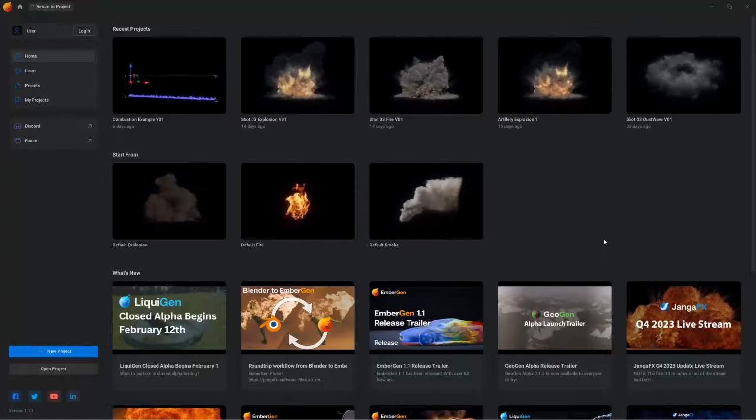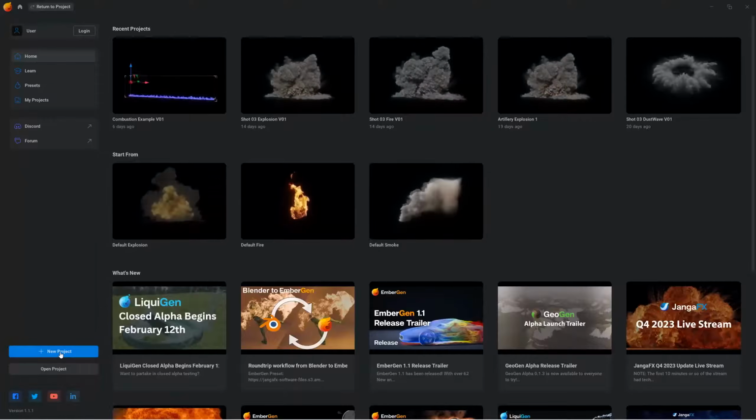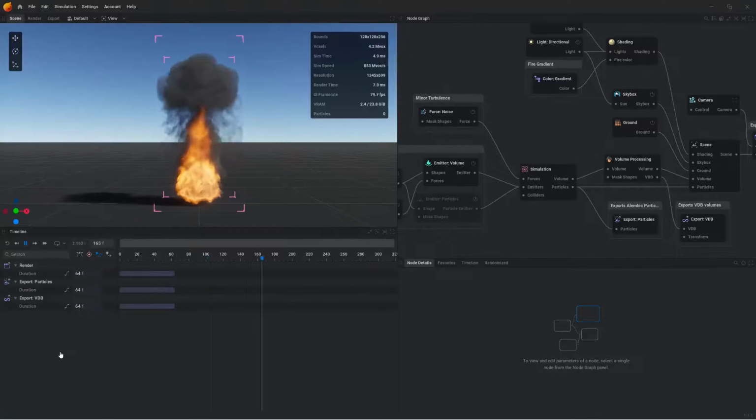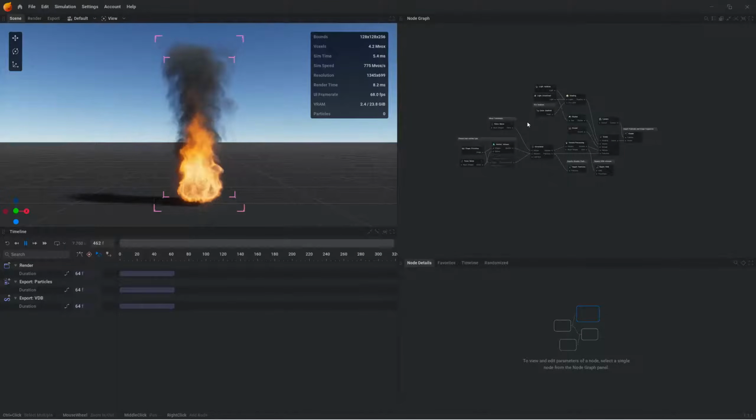Let's now go through the anatomy of an Embergen scene. And for that, I'll go to the New Project button. And I know this is a bit overwhelming. So what I like to do, especially when I'm starting to learn a new software, is I try to understand its smaller pieces from basic to complex. So let's do that now.